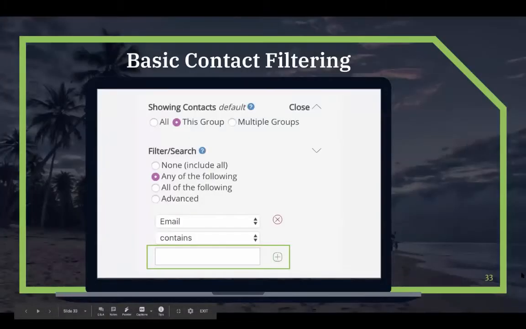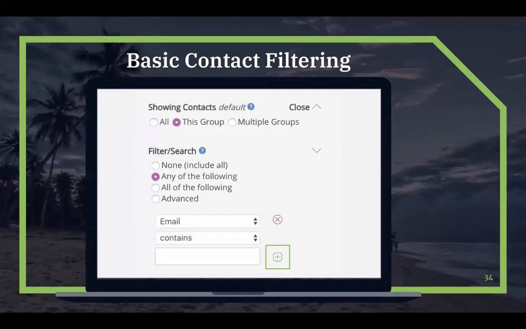And then, of course, you'll identify the criteria that you want to look for. And you can also add multiple options here. So if you want to keep adding and streamlining that list, click on the plus sign.